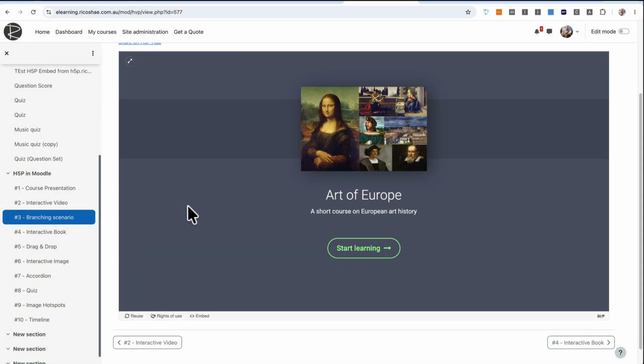Next one is branching scenarios. Branching scenarios are great. They are like a choose your own adventure type thing. Really useful for when you are asking students questions about things and they need to decide what they would do. And then you can give them feedback on whether that was the right choice or whether there was a better choice, or give them different options that have different results and different scenarios that happen as they go through it.